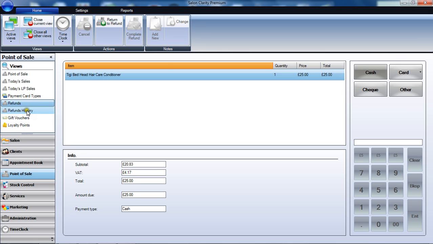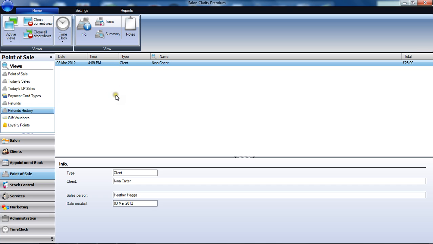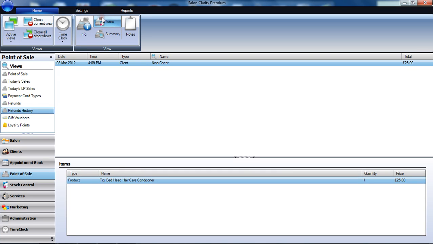You've got the refund history in there as well, so you can see what refunds have gone through. You can do it by item, so you can see what items have come back in. The best thing about this as well is, if the items come back unused, it would go back into stock. So all you do then is it goes back in and it's in the stock control.